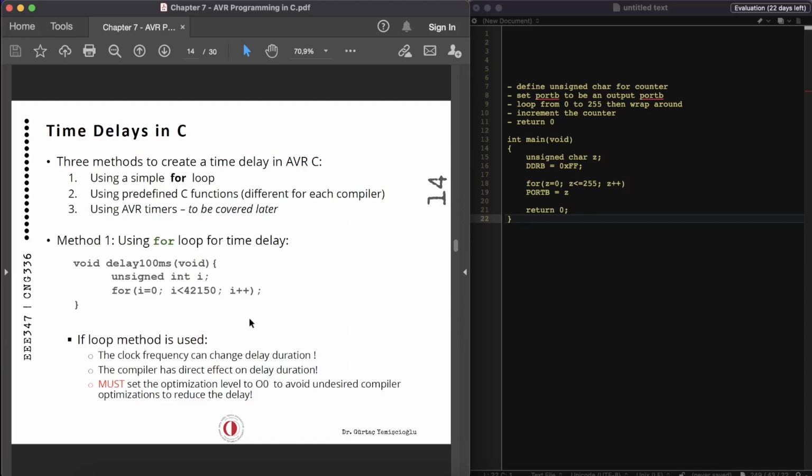Or if you are using a wrapper function, you just need to change the wrapper function and that's it. Another one is AVR timers, which we are going to see, where we can use timer resources in AVR itself in order to count or time the operations.